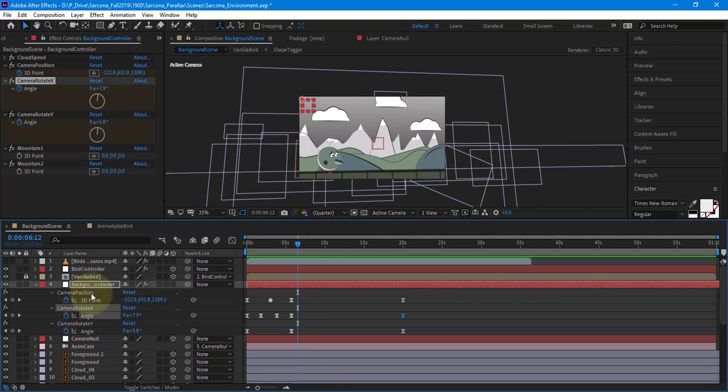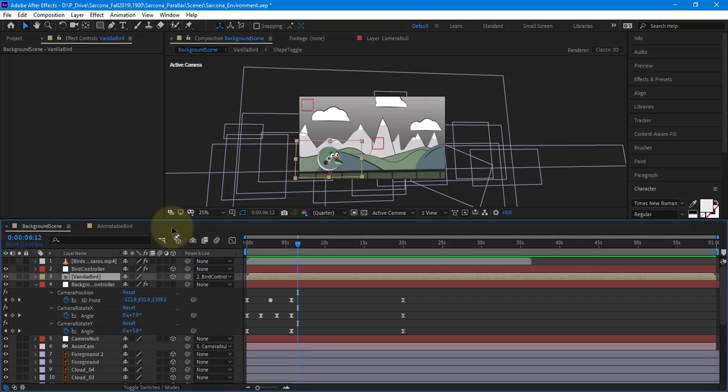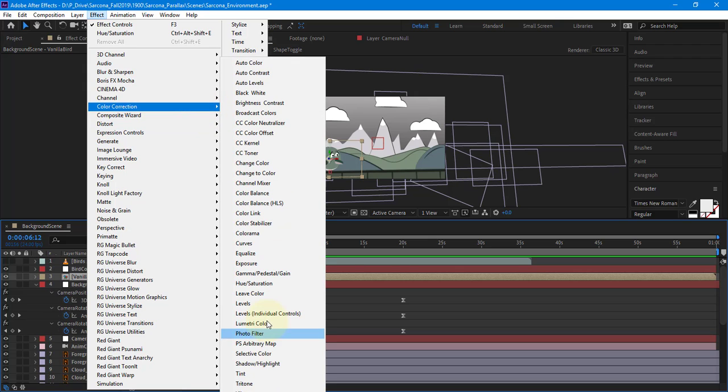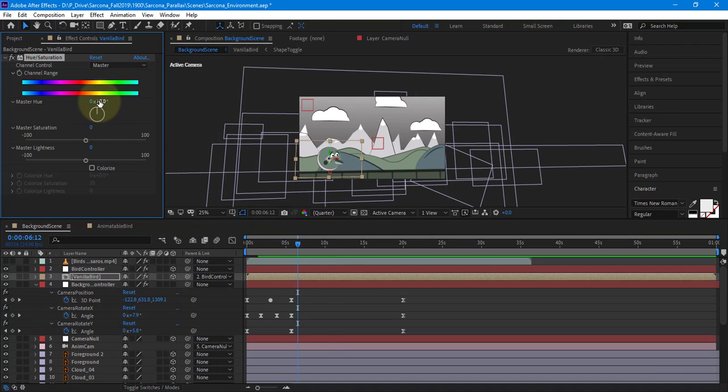I think I also want to change the color of the bird just so he pops a little bit more. So I'm just going to go to my vanilla bird here, go to my hue and my color correction. There you are, hue and saturation. I'm just sliding him over to a different color. Actually, maybe I'll just brighten him up some. There we go. And I'll adjust these colors afterwards.